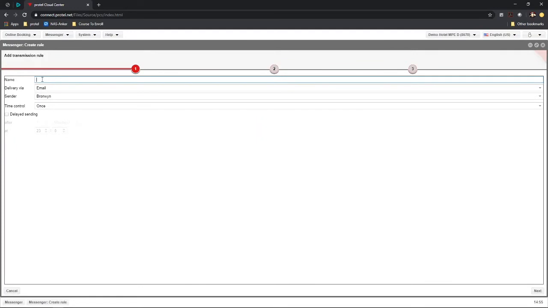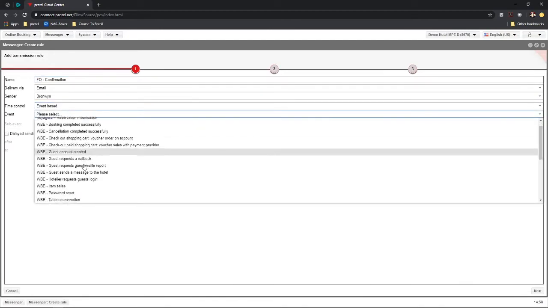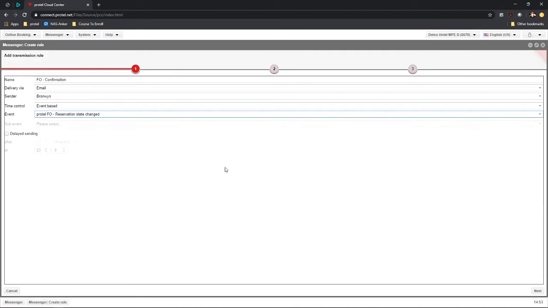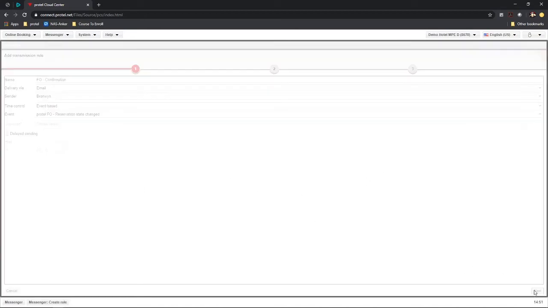Name. This is the name of the email to be sent out. For this example, we'll be creating a confirmation of reservation. So I'll be calling this Front Office Confirmation. Delivery via email. The sender would be the name of your hotel or your hotel's email address. Time controlled is event based. And the event we are looking for is the reservation status change. Once all of this has been filled in, click on Next.